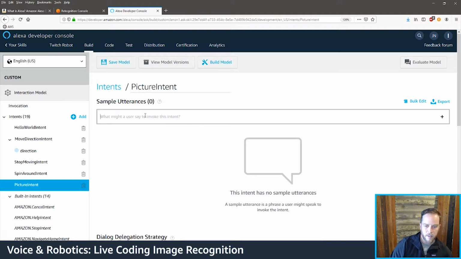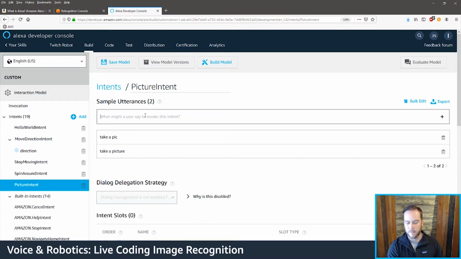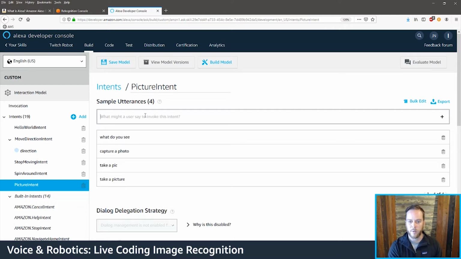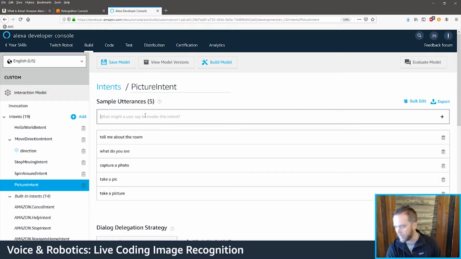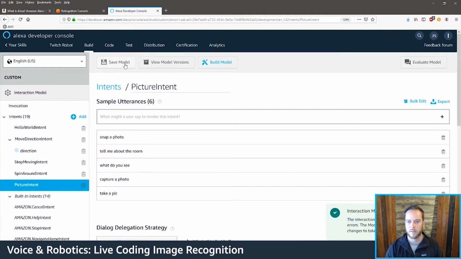And what might a user say? What do you think? Take a picture. Take a pic. What else? Capture a photo. What do you see? Because we're going to be asking the robot, what do you see? Tell me about the room. Anything else? Snap a photo. That should be enough for now. Let's save that and build it.